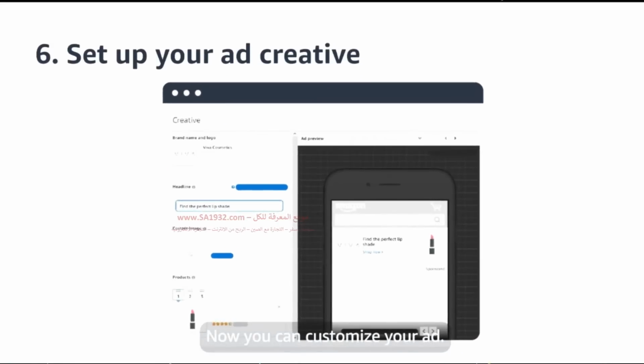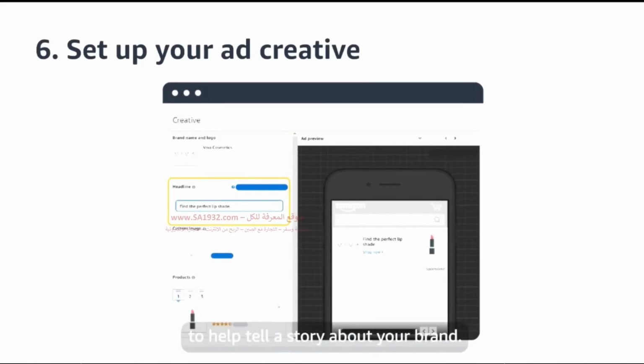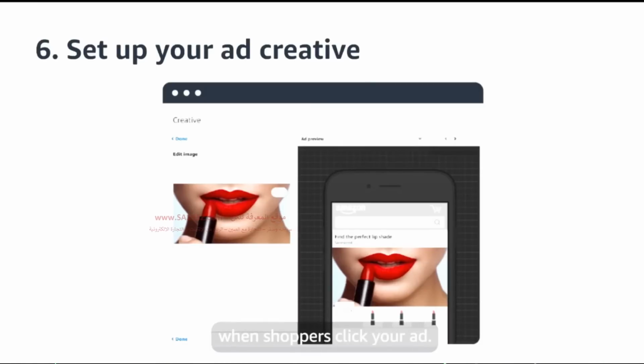Now you can customize your ad. Choose your brand name and create a headline to help tell a story about your brand. You can also add custom images of your brand or products to further enhance your story. Finally, choose the order in which you'd like your products to appear when shoppers click your ad.